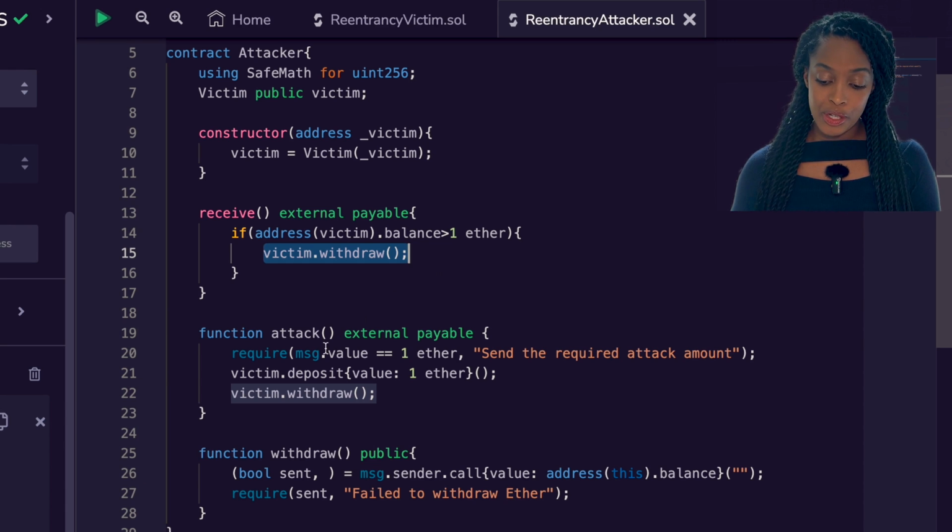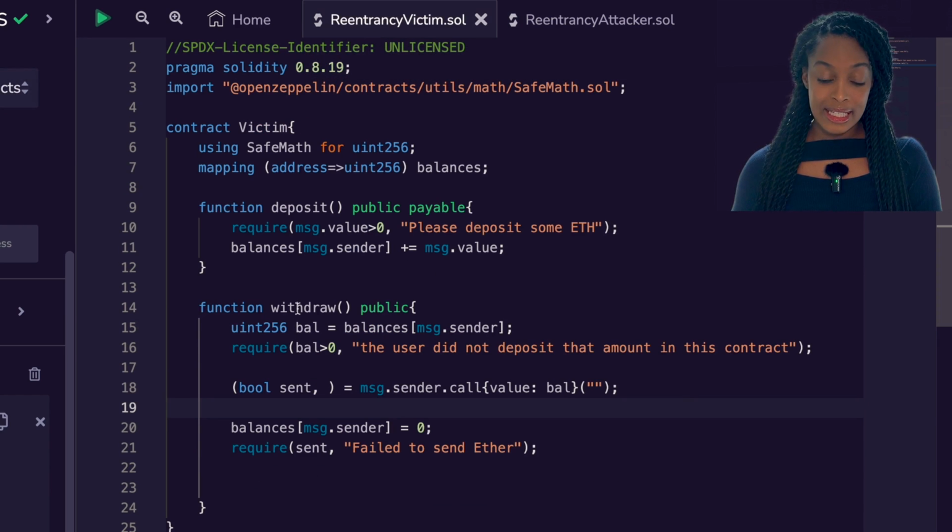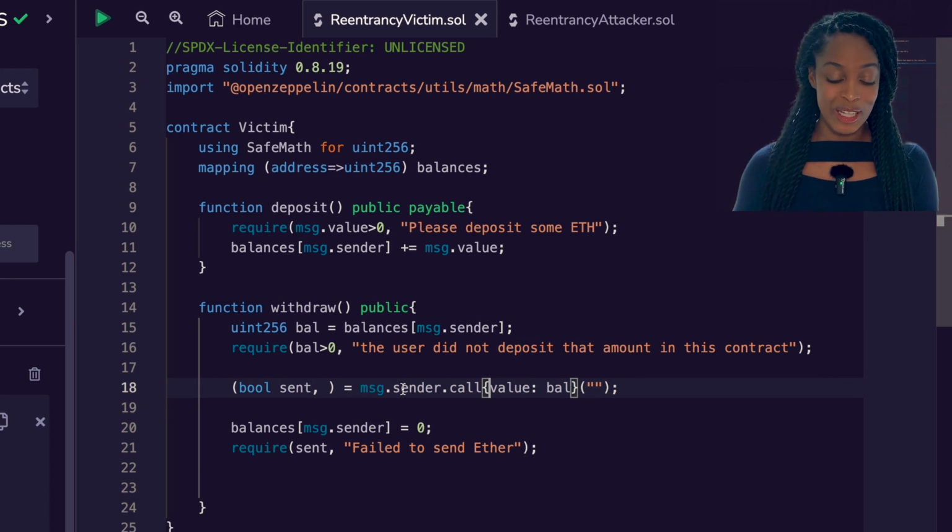So how does this work? First you deposit one ETH, and then you call withdraw. When you call withdraw, we get into this method in the victim contract. It will check to see whether it has a balance. The answer will be yes. It will then send ether to your smart contract, so it will send it to the message.sender. In this case, the message.sender is a smart contract.